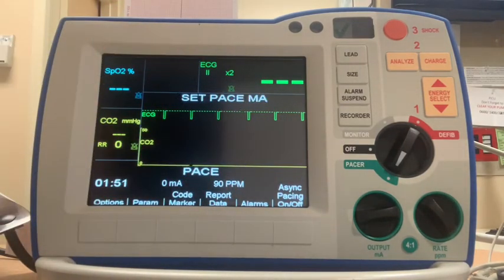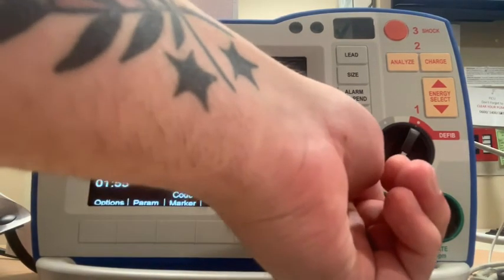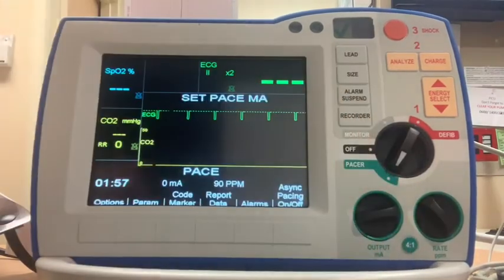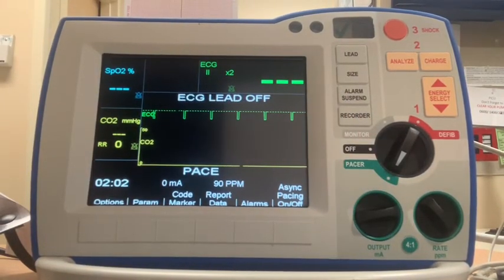Now, I want to go up 10 more from when I achieved capture. So I was at 60, I'm going to go up to 70. And then I leave it and follow expert consultation or whichever physician is at the bedside.